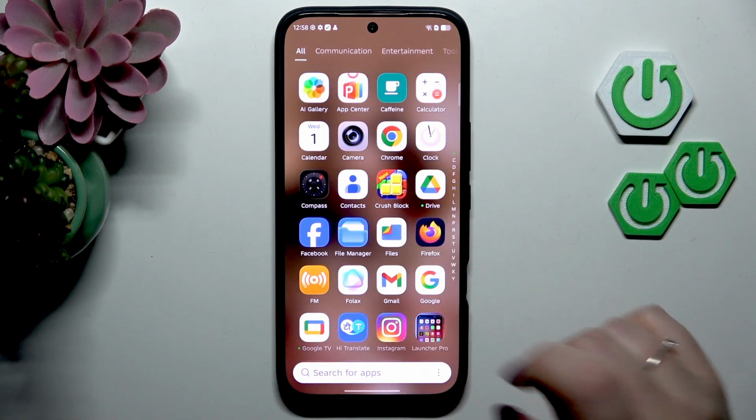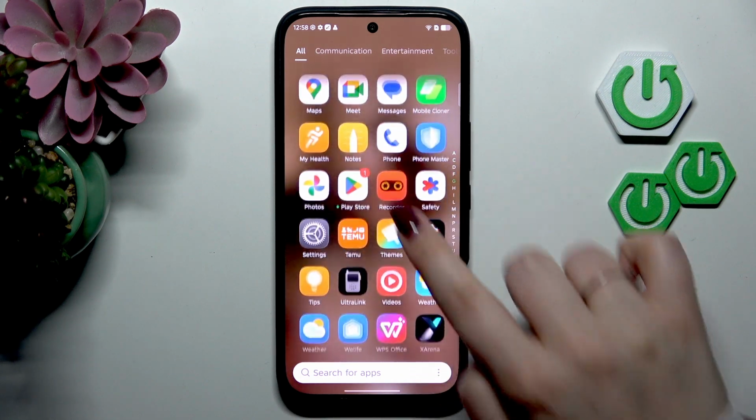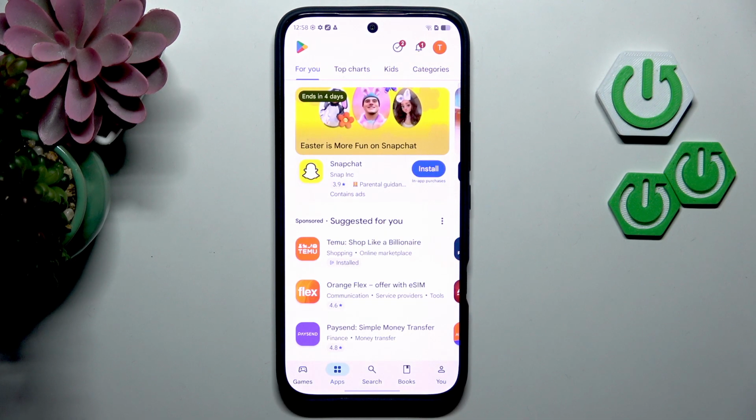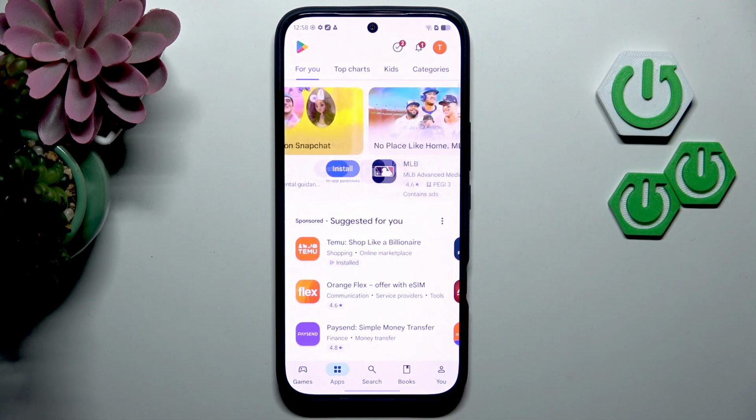Maybe here, it will be much faster. Play Store, right there. Of course, you will be able to follow my steps if you've got your Google account added to the device, so check our tutorial on how to do it if you don't know how to do it on your own.